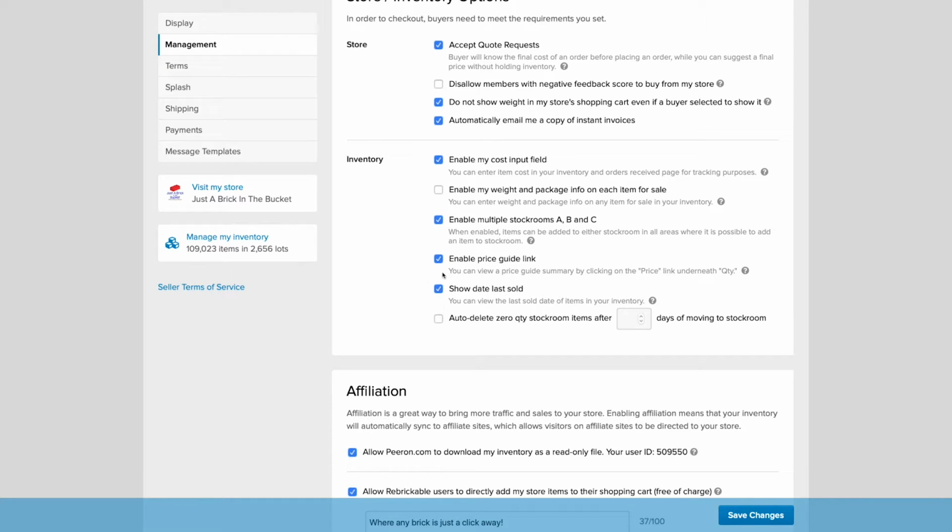This is a checkbox we recently turned on, so this is turned off by default. Show date last sold. Now, this is a really fun thing and interesting to see because you're able to look through your inventory and understand if your pieces are selling and what pieces are selling. So, showing the last date sold tells us that this 2x2 dark bluish gray brick was sold yesterday, or this 1x4 dark turquoise or some weird piece hasn't sold ever. So this is an interesting field you can see, and you can help track your inventory a little bit better.